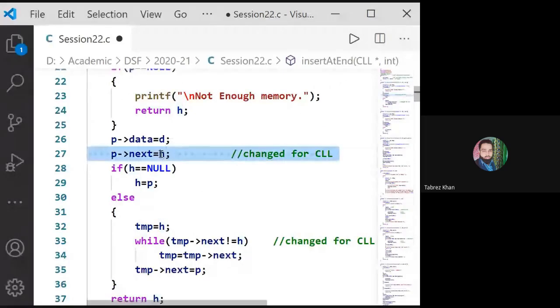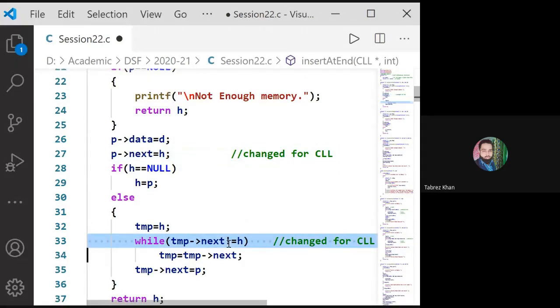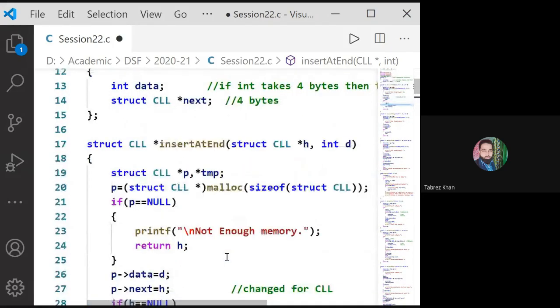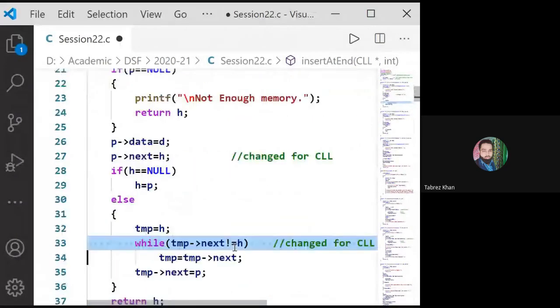This P of next equals null was in SLL, and in CLL we are writing P of next equals H. And this condition, which was while temp of next not equals null in case of SLL, has been changed to temp of next not equals H. Okay, so with this change, let us see whether we are in a position to create the circular linked list. To check whether the circular linked list has been created or not, we need to check it with the help of a display function.